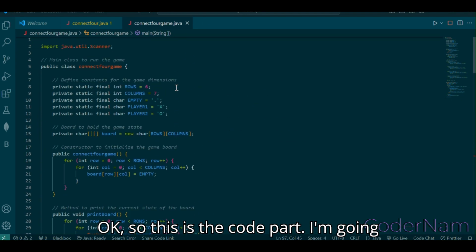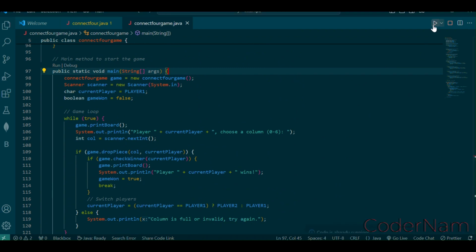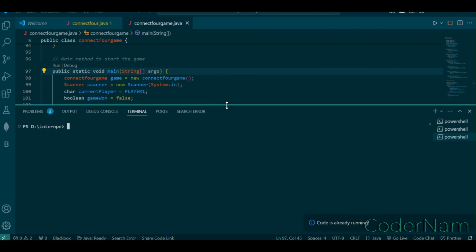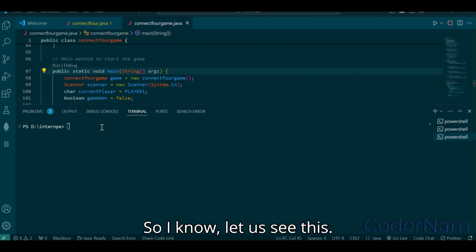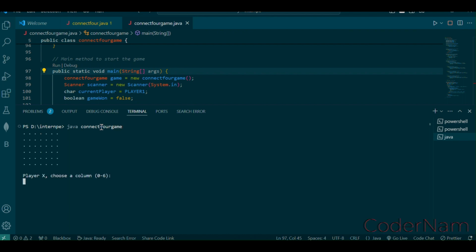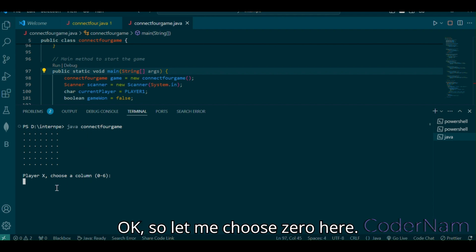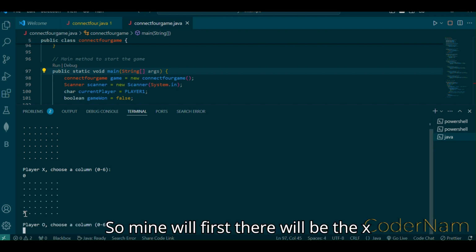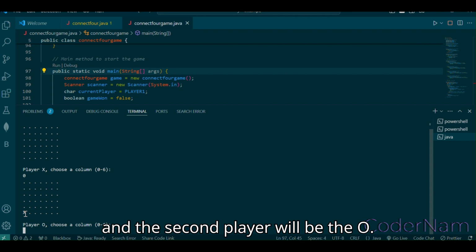Okay, so this is the code part. I'm going to run this now. So now let us run this. Here, player X, choose a column from 0 to 6. Let me choose 0 here. The first player will be X and the second player will be O.